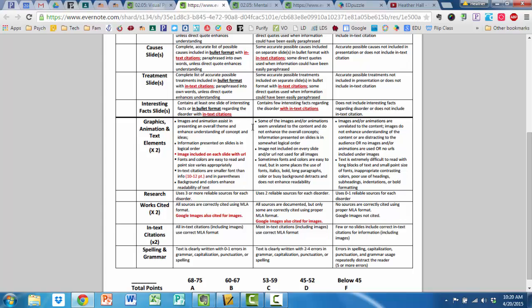Making sure that the pictures that you choose, that you have one on each slide, or that there's a URL pasted underneath it, and I'll talk about that in class. That the in-text citations are smaller font than the rest of the presentation so that it doesn't distract from the information that you're trying to give. And then the rest of the things here would be in-text citations, works cited, how many sources you used, and then obviously you want to make sure you're using good spelling and grammar. It is a professional presentation, and I expect you to do your absolute best work on it.